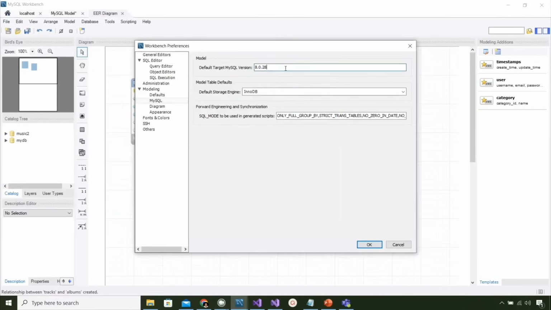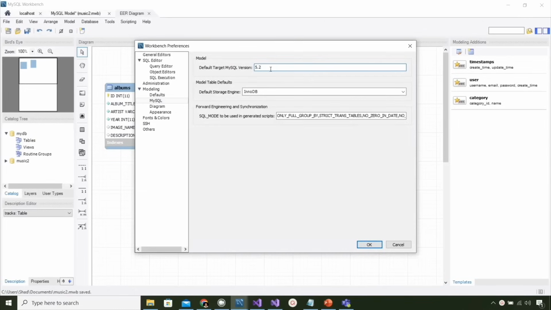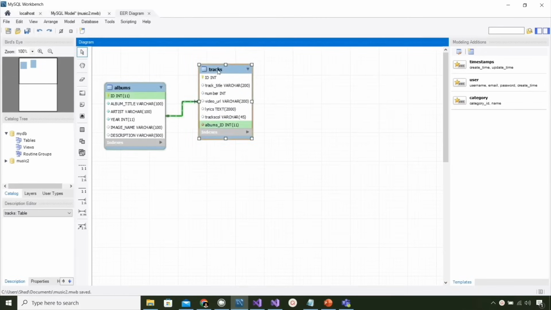So I'm going to come back to here and type that in. So I could probably just type in 5.0. So I have to actually set this to version 5.2 perhaps. I just had an error when I tried 5.2.7. So let's try 5.2. And now I'm ready to synchronize the model.